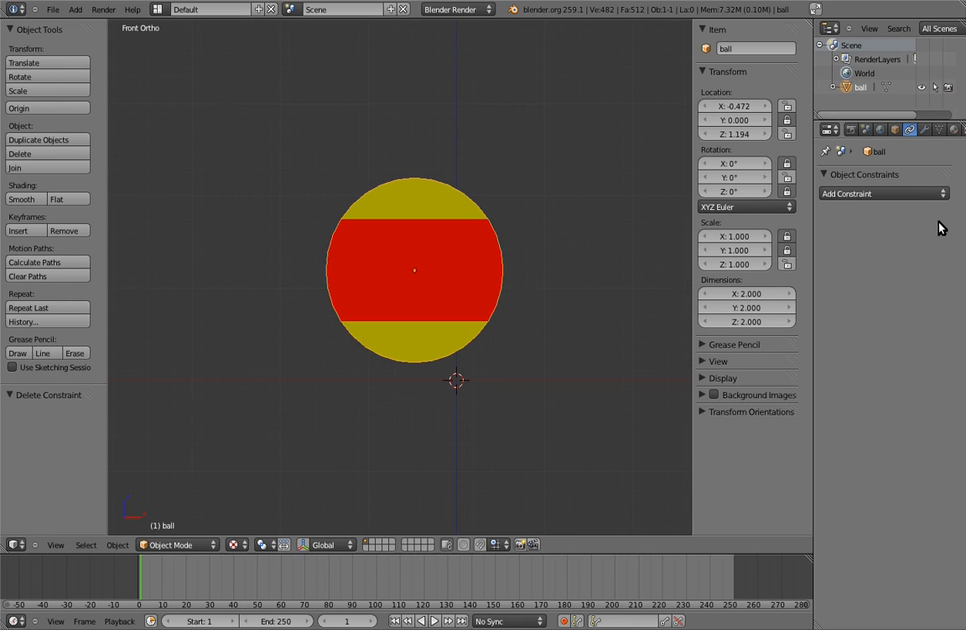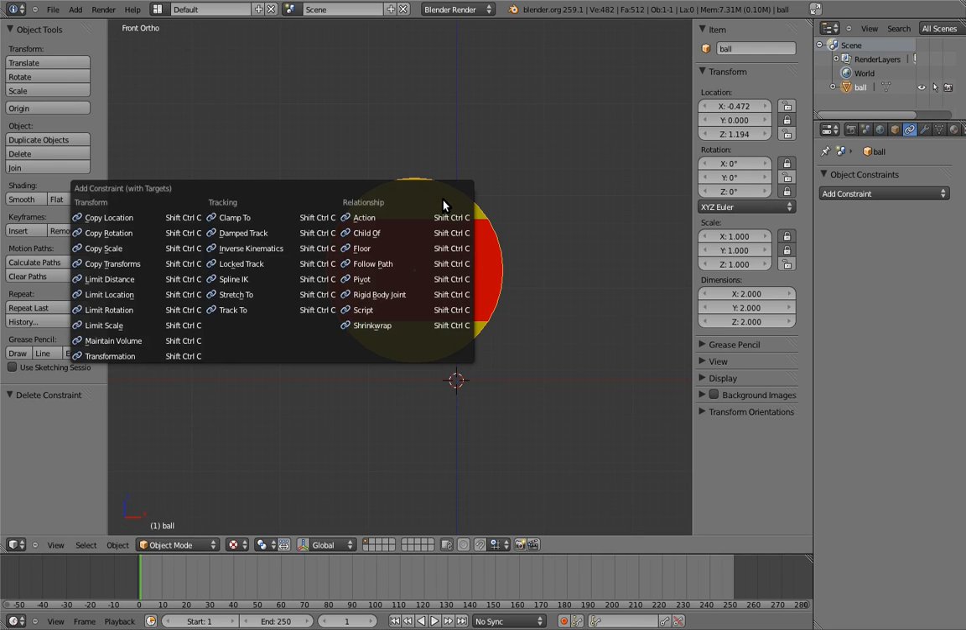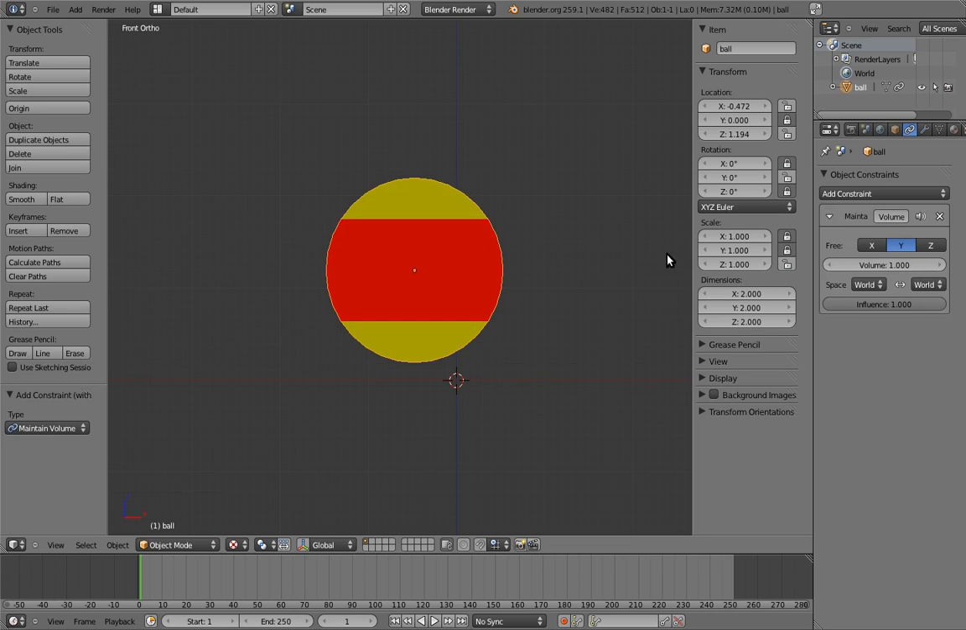The other way you can add a constraint is with a hotkey in the 3D view. Make sure the sphere is selected, and press Ctrl-Shift-C. The constraints menu will pop up, and from here we can select the maintain volume constraint. And ta-da! It's been added, just like the other way. And we can also see it in the constraints panel. Adding it this way is no different in terms of the end result.